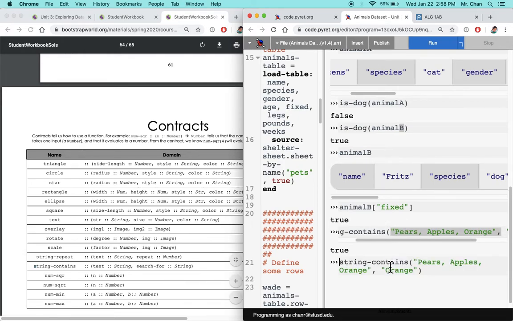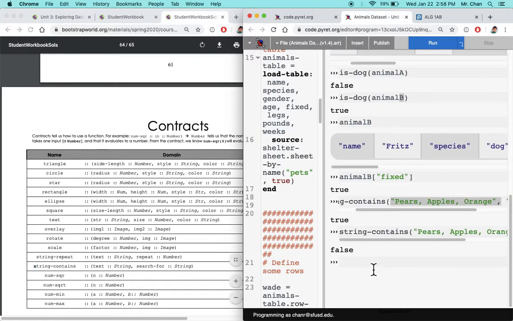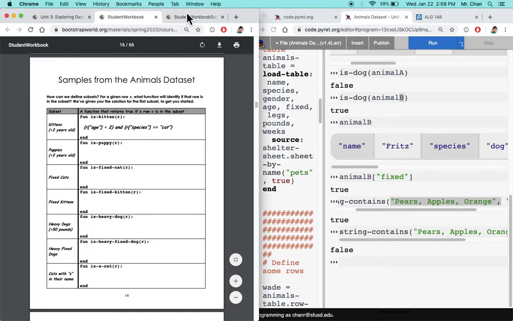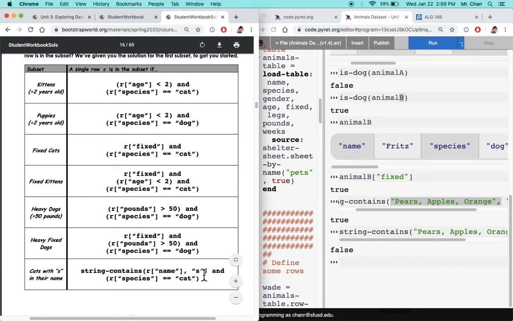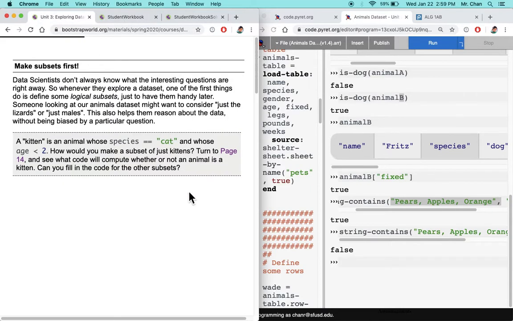But if you type in milk, and milk is not a word that's in there, notice string contains gives you false. That's why you'll see over here, let's go back to page 14, down here you'll see string contains, the name has to contain s. Notice the row column lookup of the name is the first argument in the string contains function. And then you're looking for s, just that letter. And you have to be a cat. So we go back to our curriculum. We reviewed function is dog. We reviewed row column lookups. And now we're playing with ands and ors.